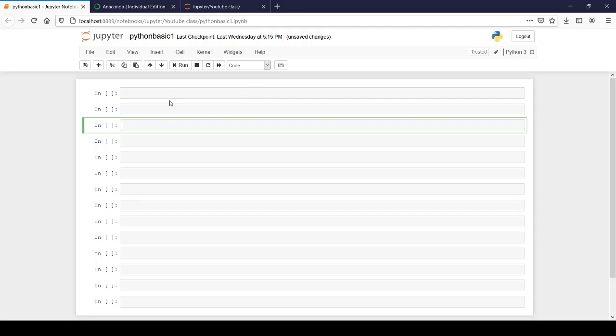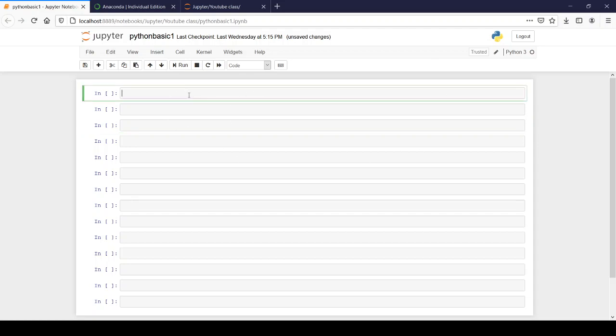There are not many things. If you are writing code, you can simply write the code here, and if you want to write something other than code, you can change this from code and select markdown, so it will not be treated as code. See, whatever is written here will not be code. So this is the basics of Jupyter Notebook.